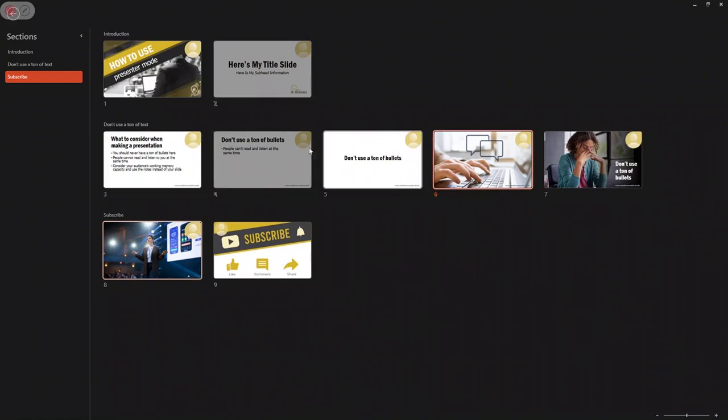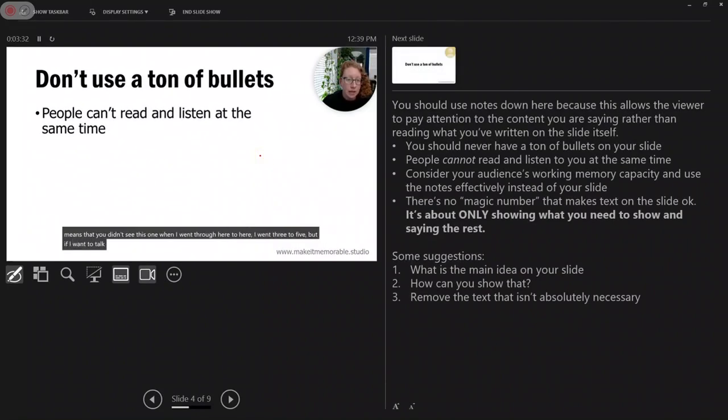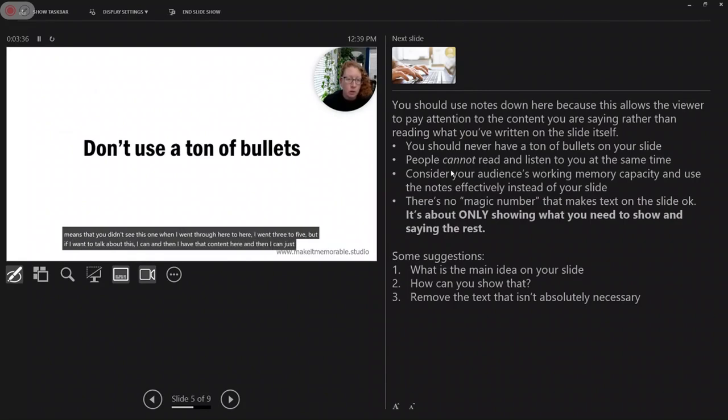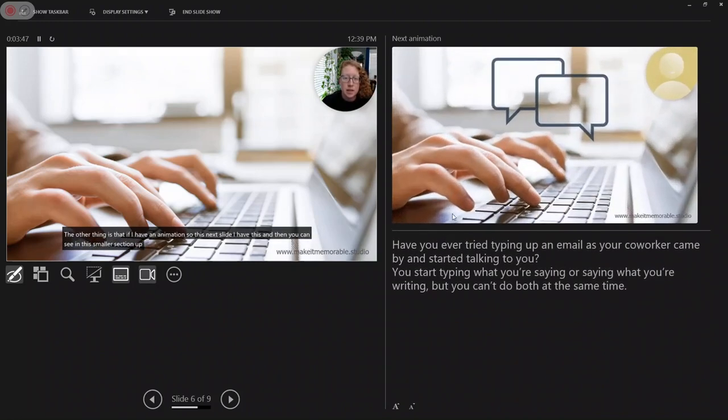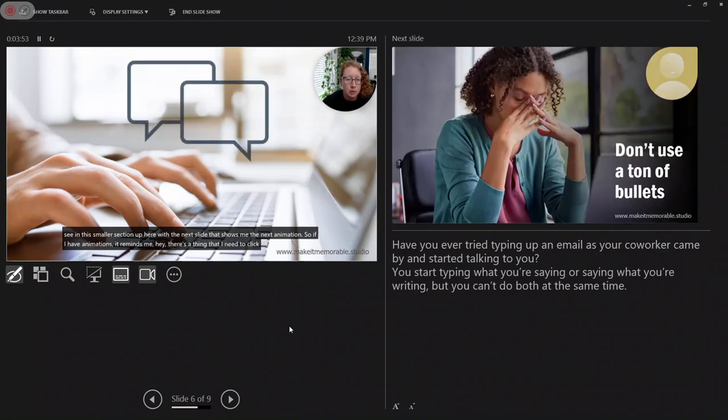I went 3 to 5. But if I want to talk about this, I can. And then I have that content here. And then I can just go forward like I would normally. The other thing is that if I have an animation, so this next slide, I have this, and then you can see in this smaller section up here with the next slide, that shows me the next animation. So if I have animations, it reminds me, hey, there's a thing that I need to click on so that this will appear. So slide sorter can be really helpful.